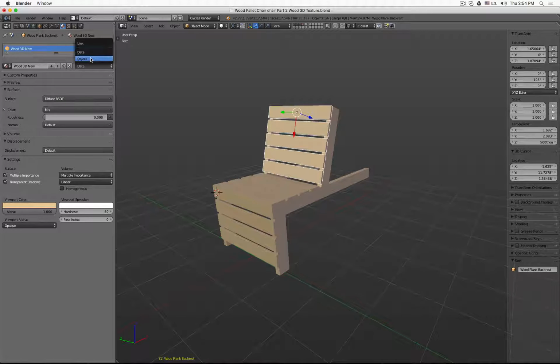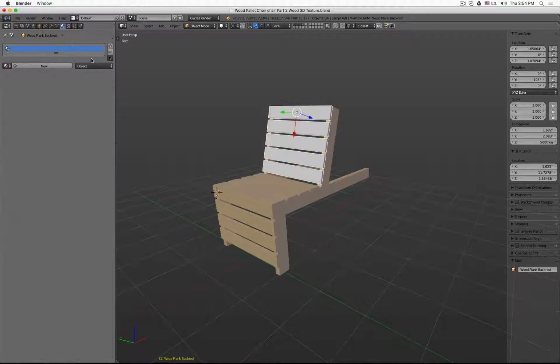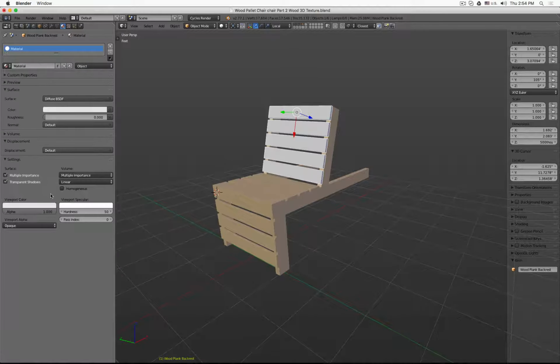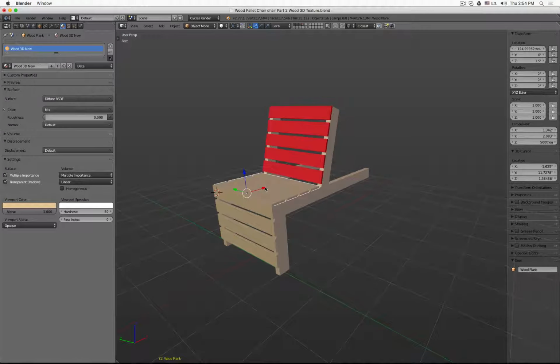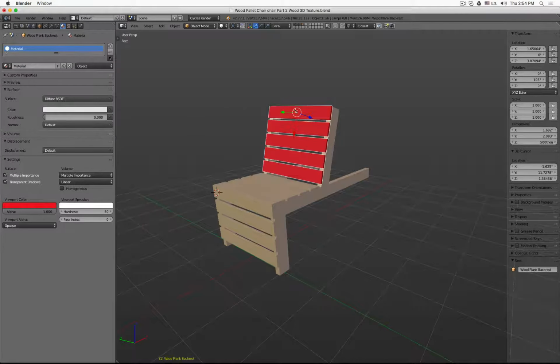Okay, perfect. So before I continue, I touched upon this idea of the data. You see a link to data. If I say link to object, you see now this one actually has a different material, or basically it's an empty slot. I can make a new material. Let's say I make this one red. And there you see the material for this object is linked to the object, and the material for these two objects is linked to the data block, so to the mesh.